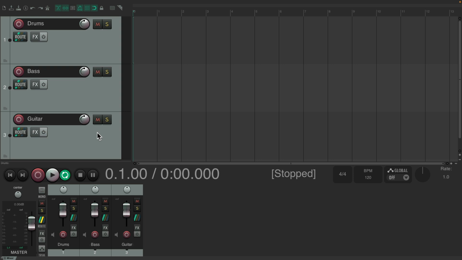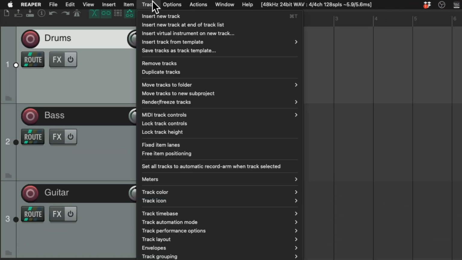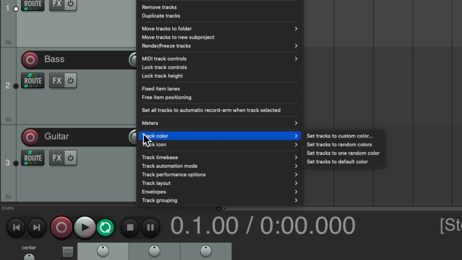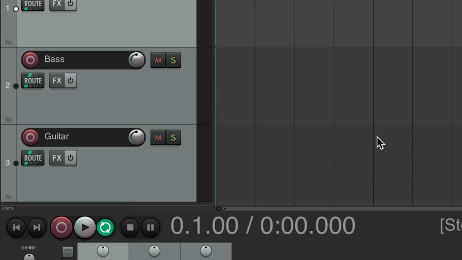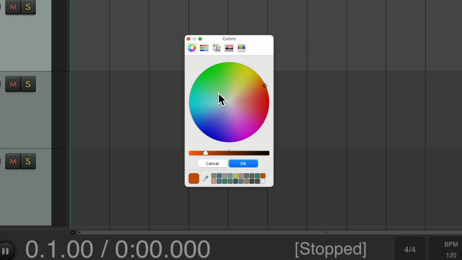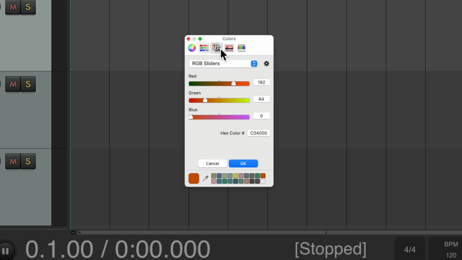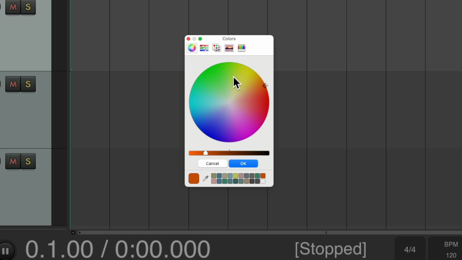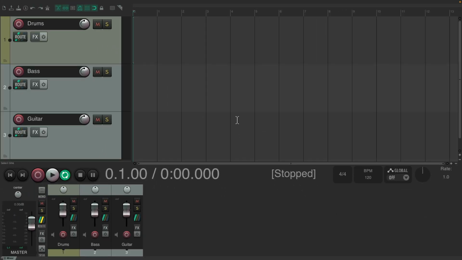We could also color our tracks. Let's select the drum track, go to the track menu, and choose track color, and set the tracks to a custom color. That opens up a color palette, which might look different for you, but for me, it looks like this. Choose a color for this track. Now this track has this track color.